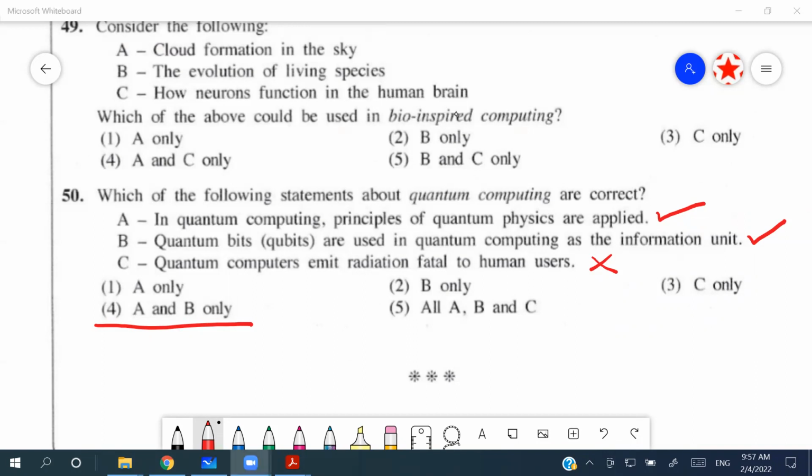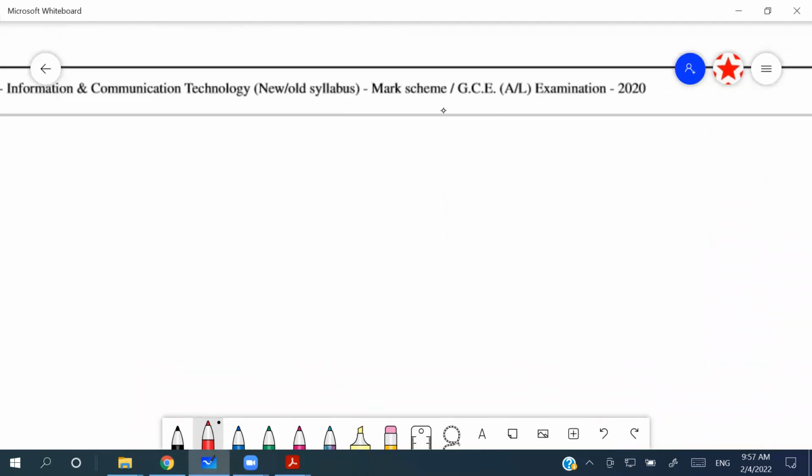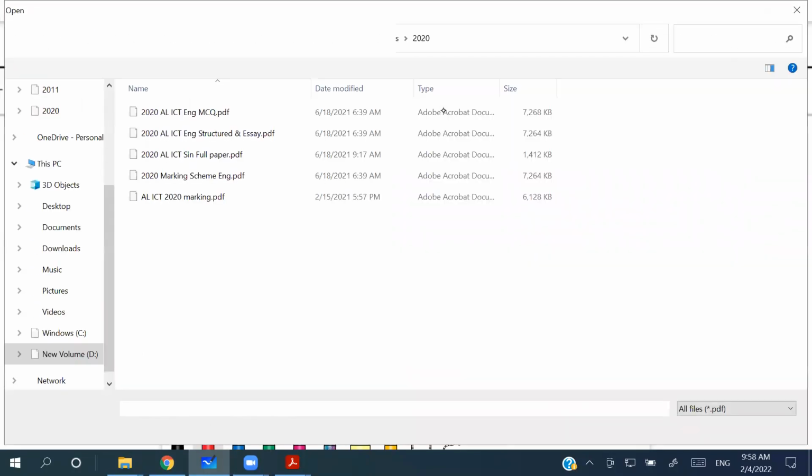Okay. So that's all with the MCQ paper. So is it clear, everyone? So we can move to the structured part. Yes, everyone? Any doubts other than this? Okay. Right. So let me take the structured paper.